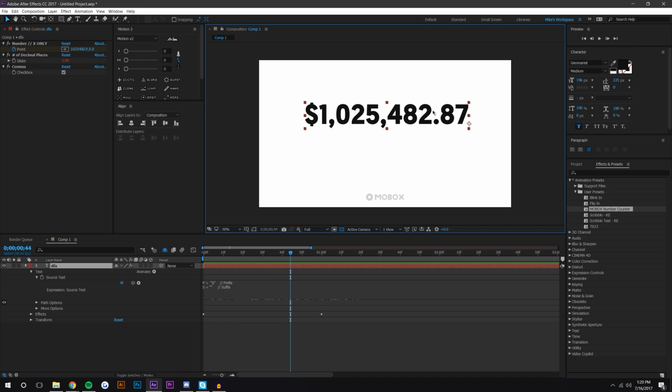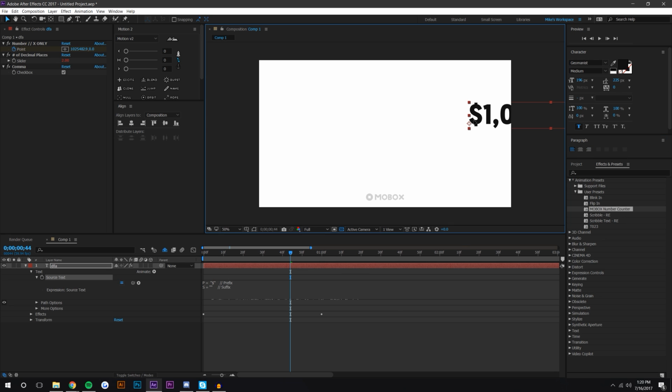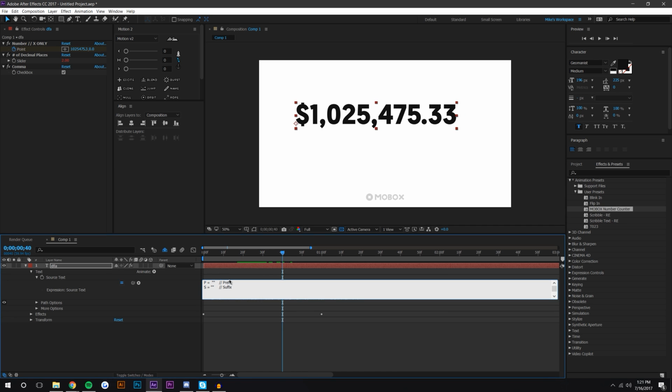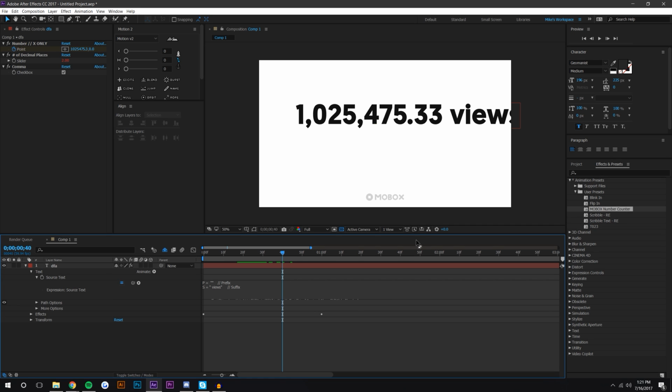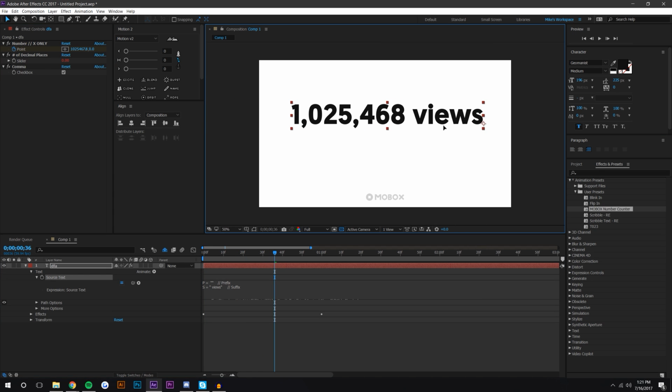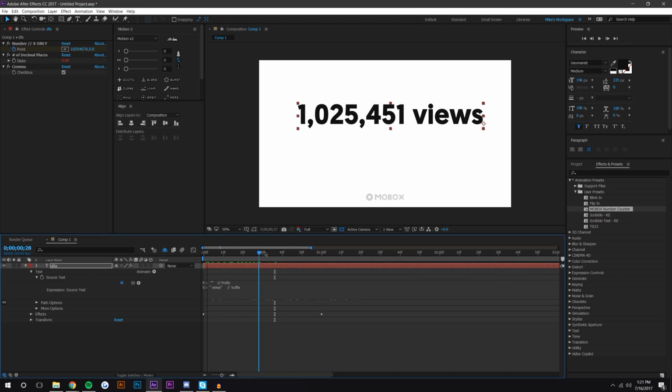And here's another tip. You want your text to be aligned on the right. If you make it aligned on the left, maybe for dollars, you want it to be aligned on the left, but for something like views here, if you have views and it's aligned on the left, you'll see the views will bounce back and forth. Whereas if it's aligned on the right, it won't. So it just depends on how you want this to look.